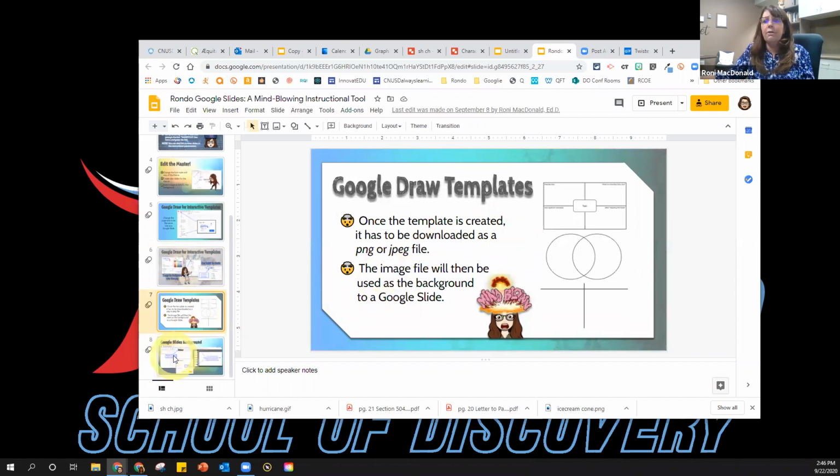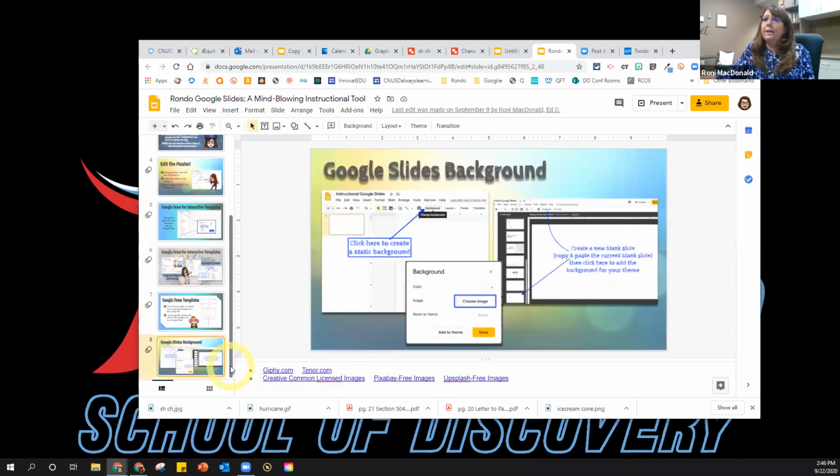If it's a Venn diagram, like I said, I made a whole deck of just these, and these are all in that folder that I'll share with you. And then this right here just takes you through, again, all the different images of what it looks like to change the background. So let me get a link to that folder.